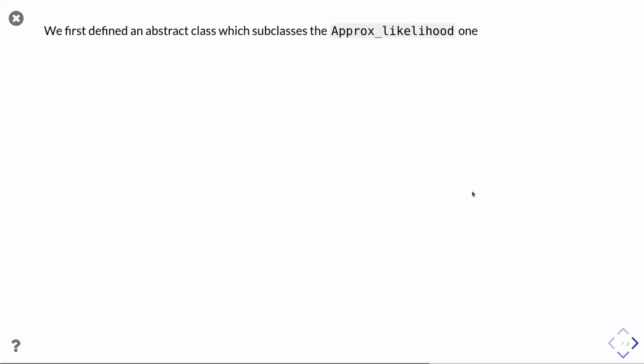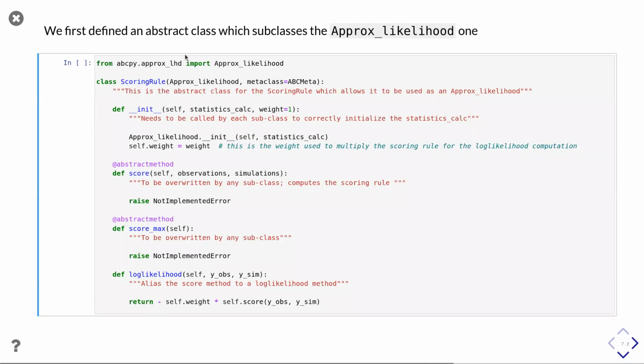So basically what I want to do now is to use the inference capabilities of ABCpy for performing inference with the new inference method I want to test. We know ABCpy already has a way to perform inference with the Bayesian synthetic likelihood, which is a subset of this approximate likelihood class. So what I do is define an abstract class for these scoring rules, which subclasses the approximate likelihood class.